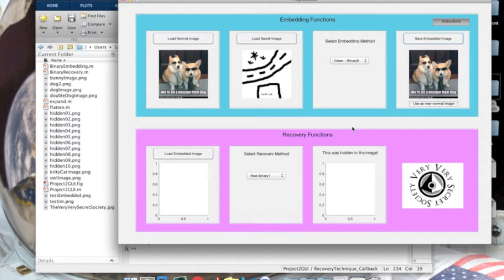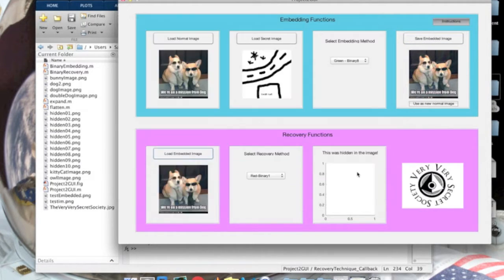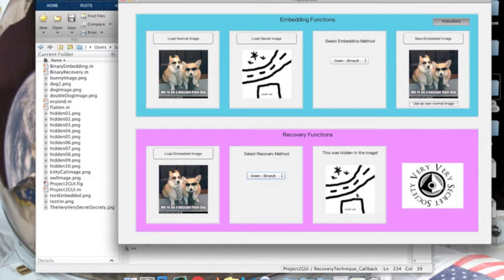And now if we want to recover the secret images embedded in our normal image, we'll load the normal image that we just created. And we'll select the same recovery methods that we used to embed. And we can see this was the first secret image. And this was the second embedding method we used. And there's the second secret image. If we try to use a recovery method that's not one we used to embed an image, it won't display a secret image.